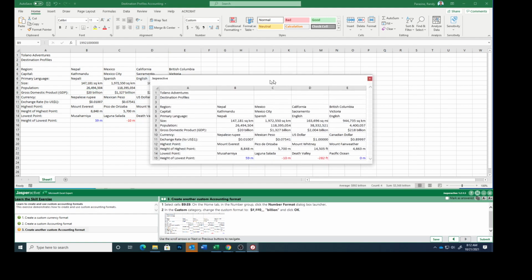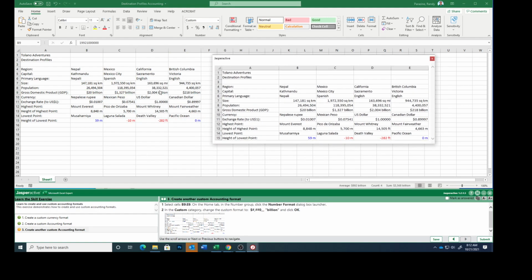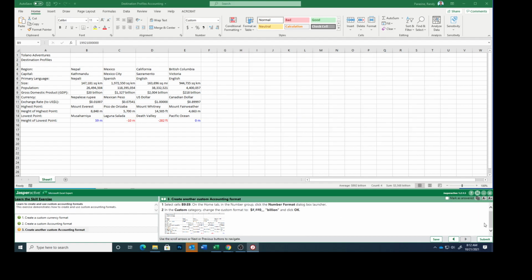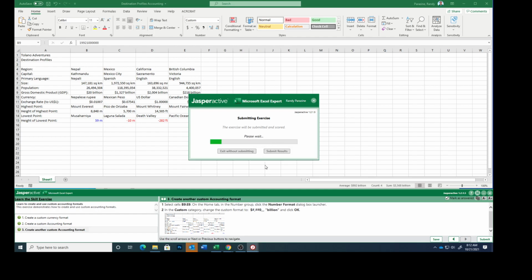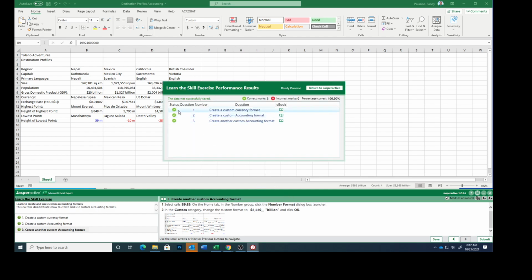Should look like this. You can see that it's got 20 billion, 1.37, and so on and so forth, and you see the stuff that we did in this row. That all looks correct. So mark that as answered. Submit. Looking for 3 green checks. You see that we did that correct. So this completes custom accounting formats.